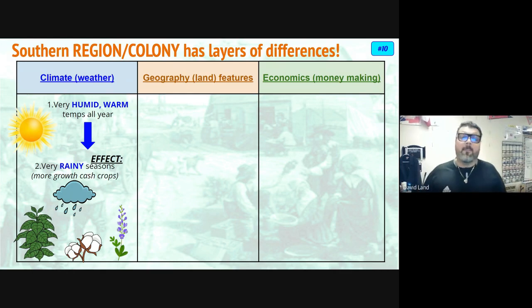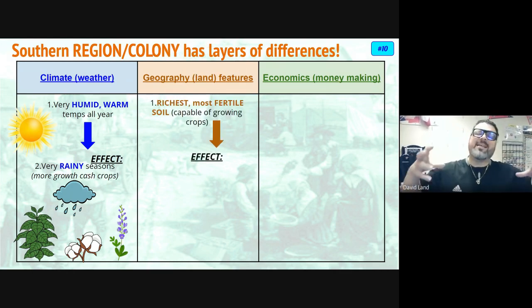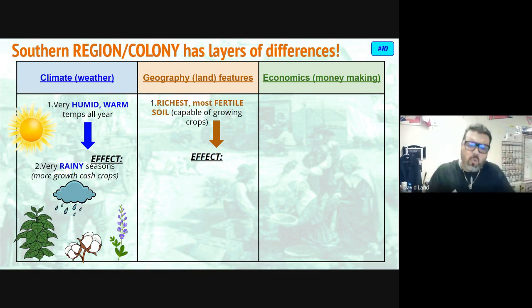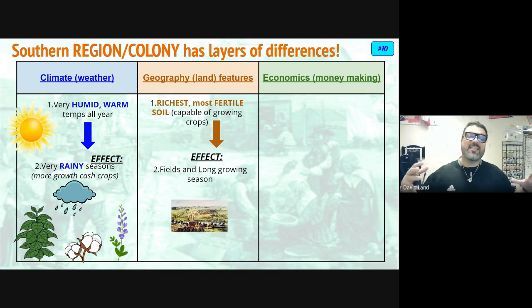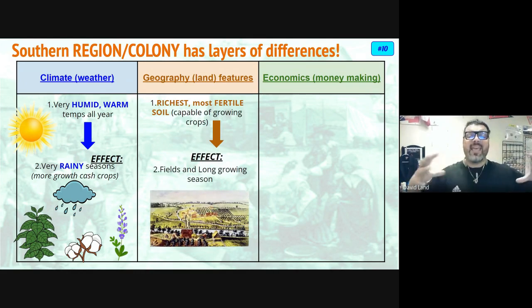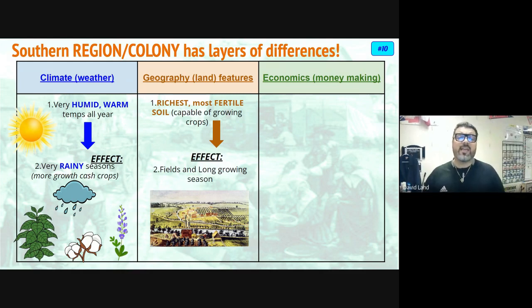Always rainy there. So what's going on with the land? The geography is open because it's not so much rain. That soil is rich and fertile. What do I mean? It means the soil can grow lots of crops really fast and really well. All right. Now, if you got all that soil and you're growing really well, what does that mean? It means that your field is big and you have a huge growing season. So you're always growing those cash crops.